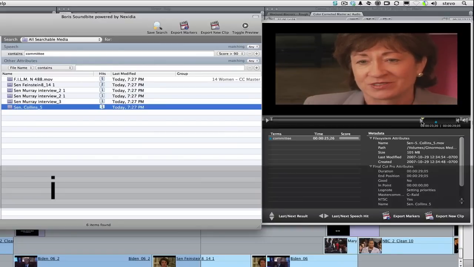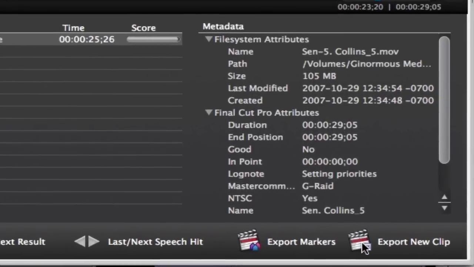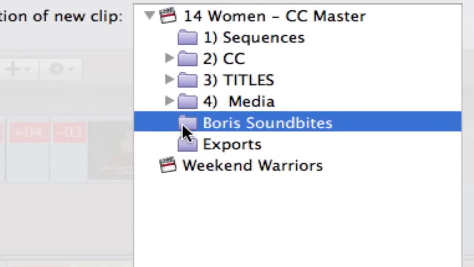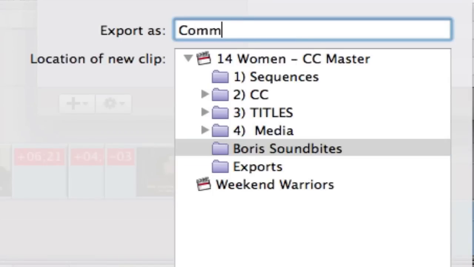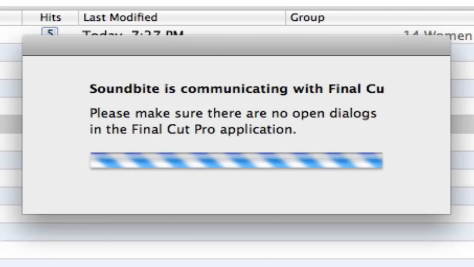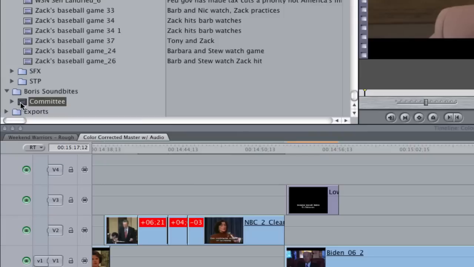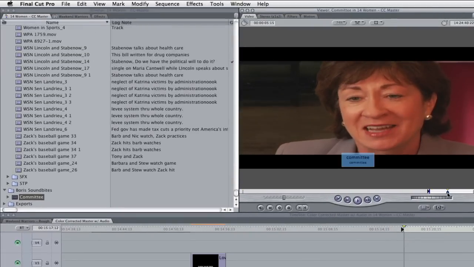You can even mark an in and out point on the clip and click the Export New Clip button. In the dialog, you can choose the project and even the bin that it's going to export to. I could type the original name, but I think I'll just type committee. And there's my committee clip in the Final Cut Pro project, and there's that marked in and out point that I chose in Soundbite, as well as the marker that reads committee.